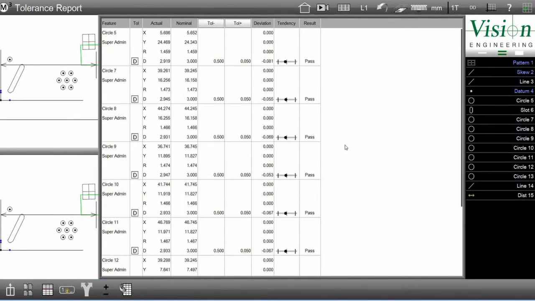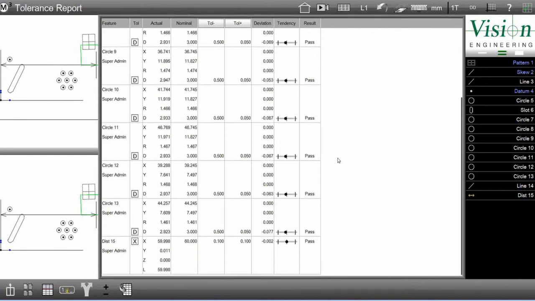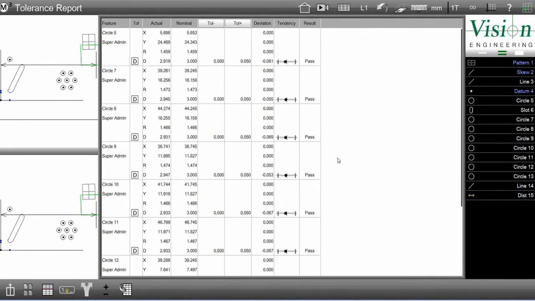In the report view now, I can tell it to show me toleranced features only. And to print the report view out, I simply go to M3 and print the report icon.